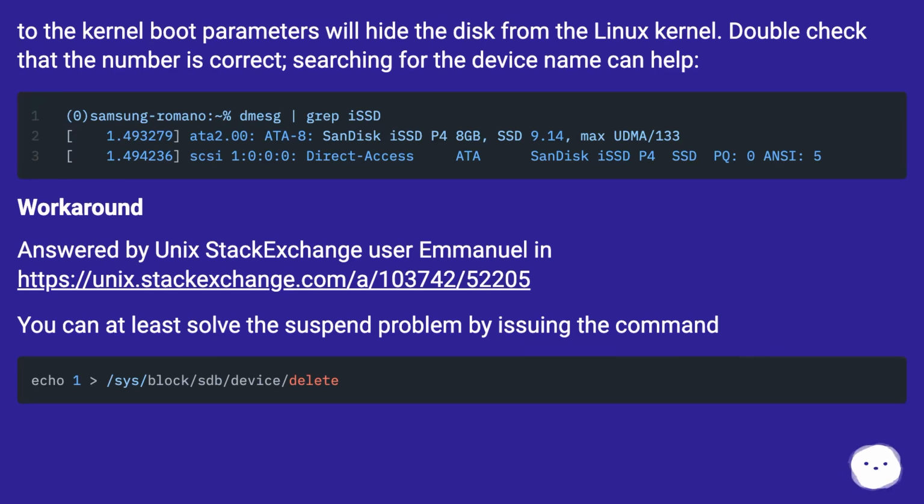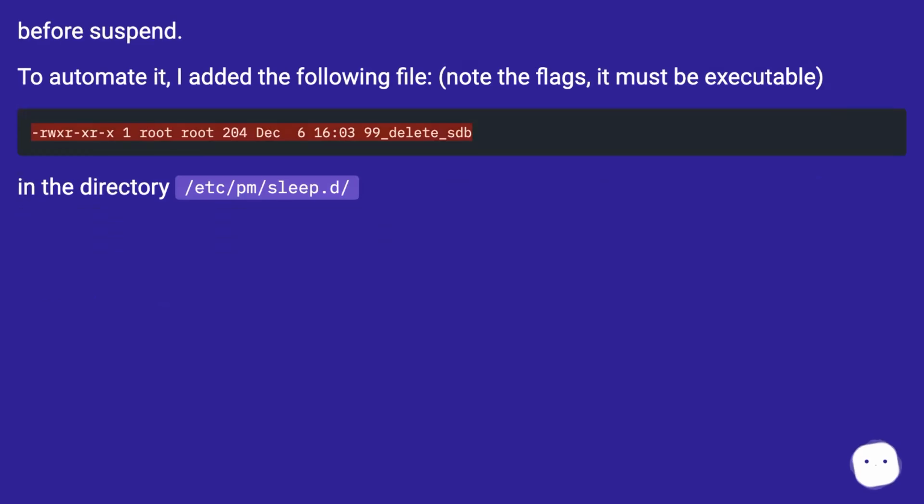Workaround, answered by Unix Stack Exchange user Emmanuel in this URL. You can at least solve the suspend problem by issuing the command before suspend. To automate it, I added the following file. Note the flags, it must be executable. It goes in the directory /etc/pm/sleep.d.